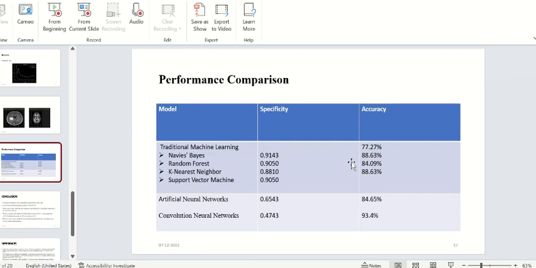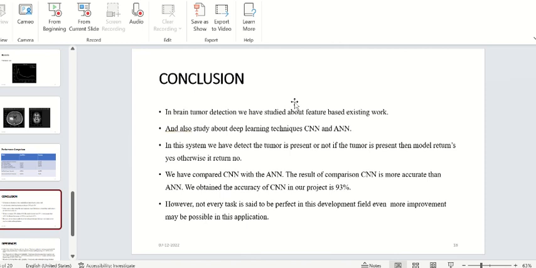When we compare the neural networks, ANN got 84 percent accuracy, CNN got 93 percent accuracy, and the LSTM algorithm shows only 90 percent accuracy compared to the other algorithms. So we find that CNN perfectly suits this brain tumor detection to identify the exact location of the tumor. So that's the conclusion.